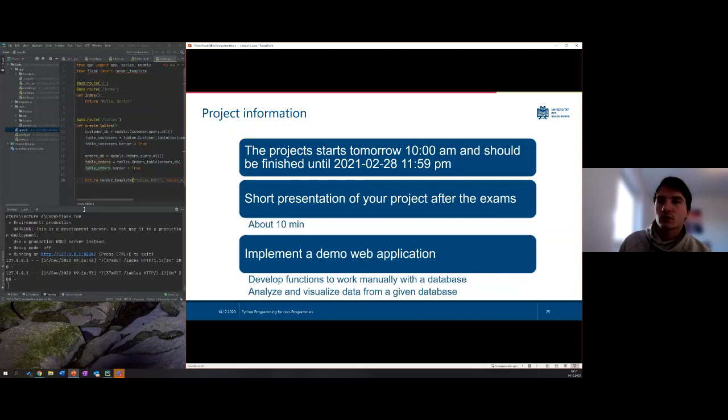So we will see. Okay, what you have to do for the project is to implement a demo web application, which can be pretty simple if you want. If you don't want to make too much effort in learning Flask, you don't have to learn Flask too well. But if you want to, you can make pretty cool visualizations of your data. This is also possible.